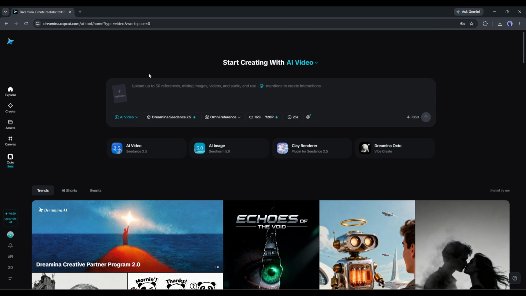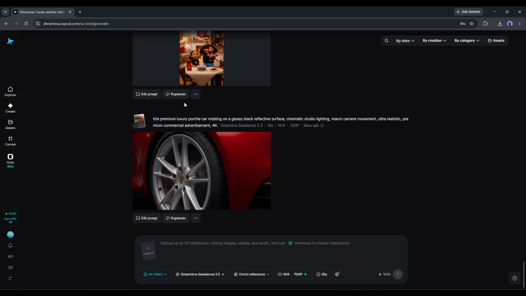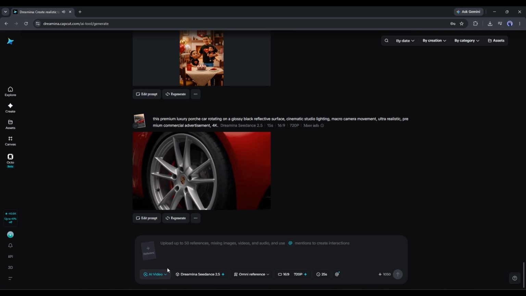So this is the Dreamina dashboard. Now you can enter your prompt and reference in the prompt box and create the images, videos, and more. On the Create page, you will find all of your generations and also create new content. To access Seedance 2.5, first of all, select the generation mode from here. You will find Agent, Image, Video, Audio, Avatar, and Motion Mimic mode here. We have to select the AI video mode.